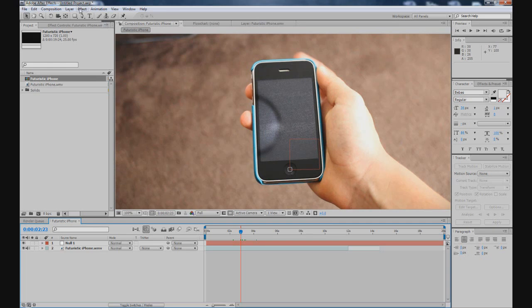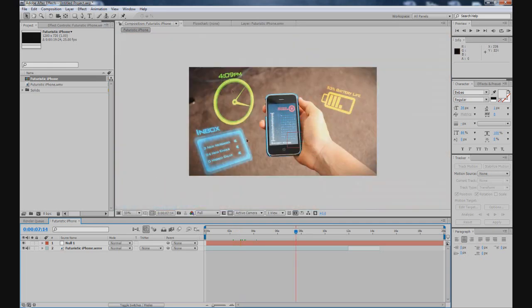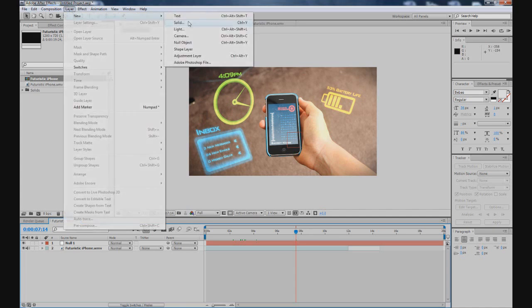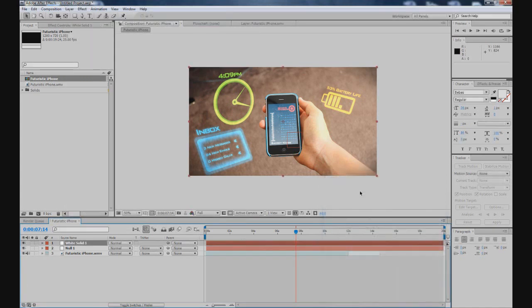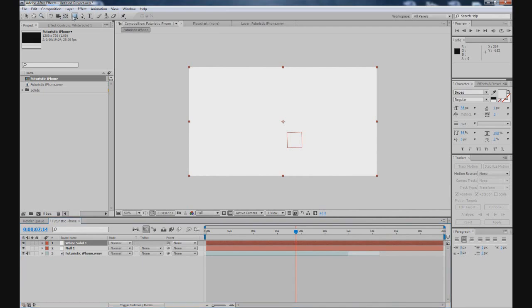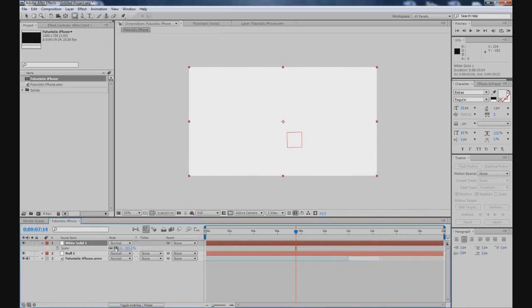Okay, so now what I did was create the little gadgets that you see here. So I've pretty much got an inbox, a clock, and battery life. And I did these just by creating a bunch of solids. So lay a new solid, and we can scale this down a bit.